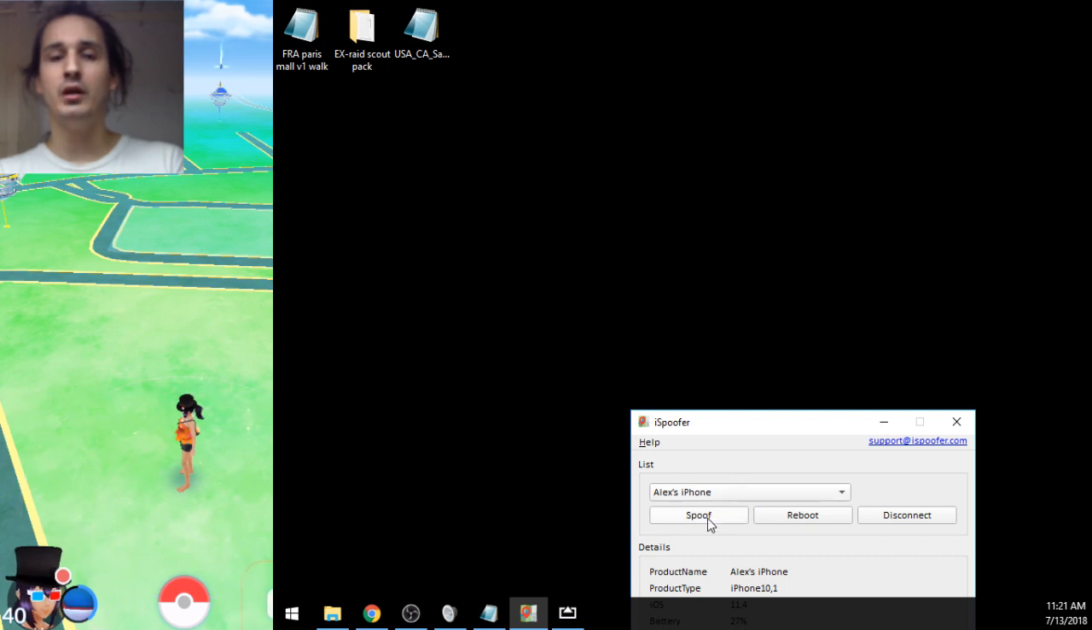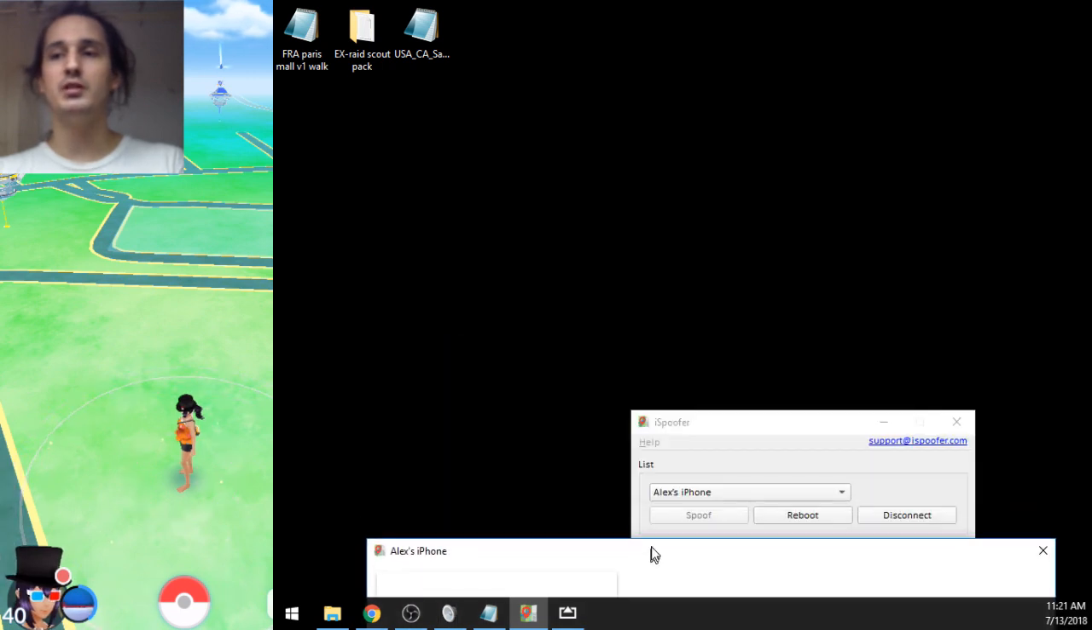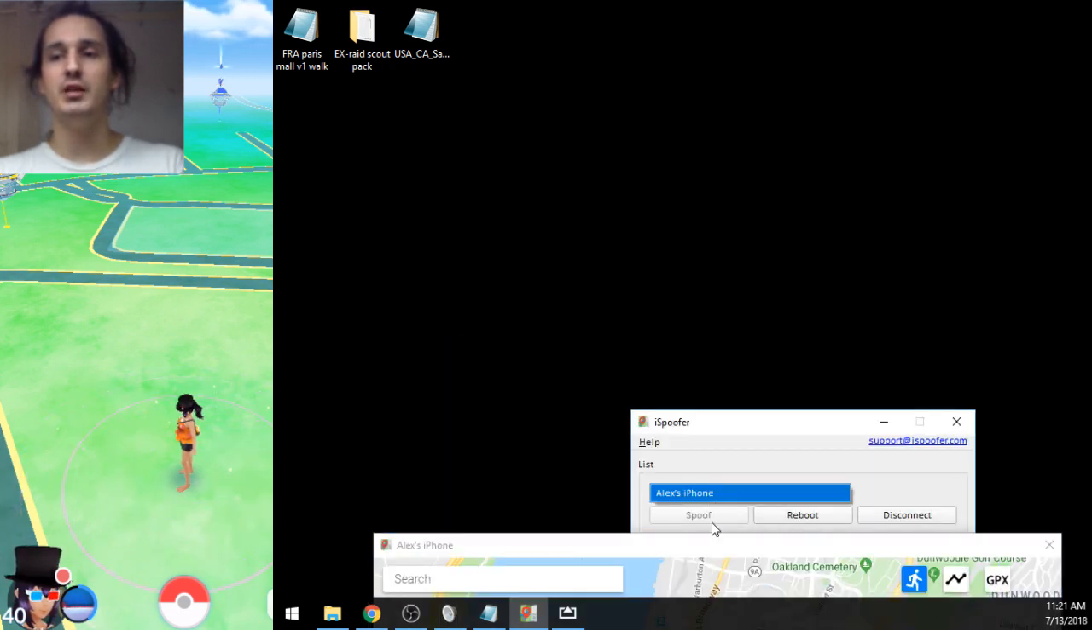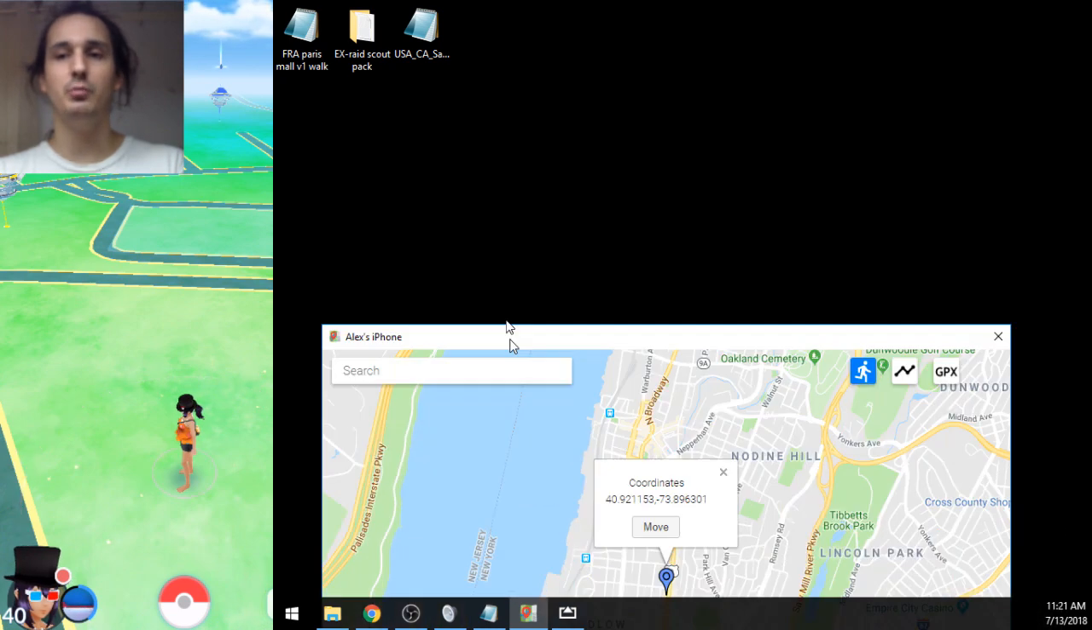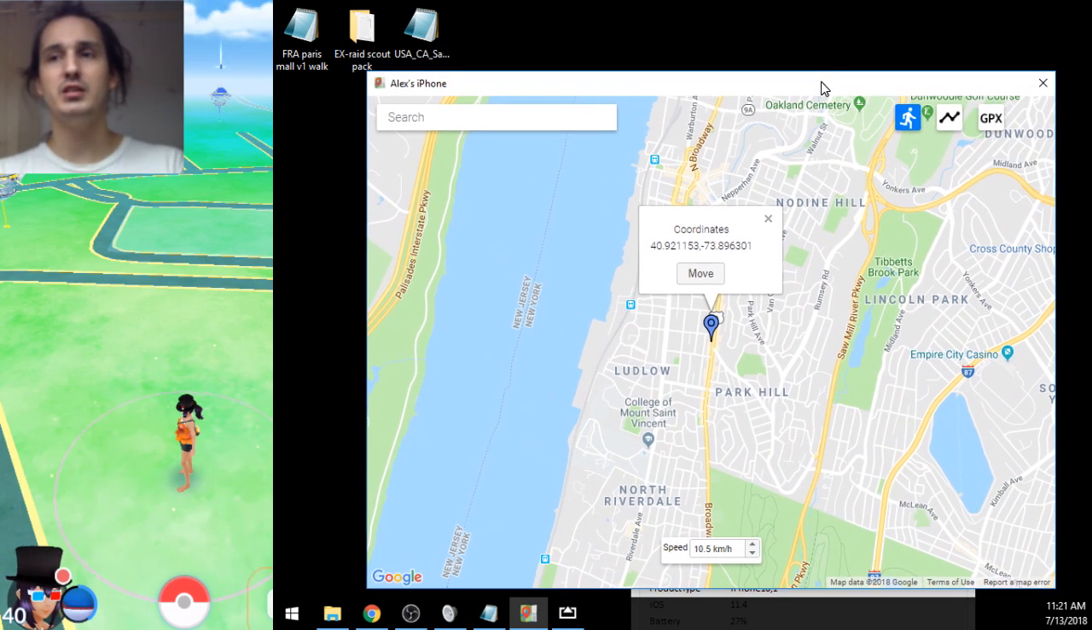And if you want to run multiple devices, this window here stays open, and you would just select another device and hit spoof, and then multiple windows are going to open. And then you have a different location on each window on each device. I think they're going to be adding support for multiple devices in one window.